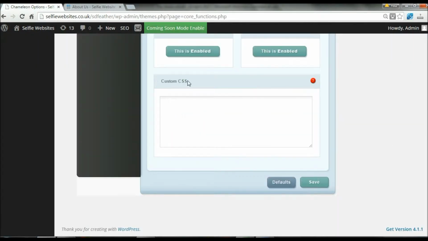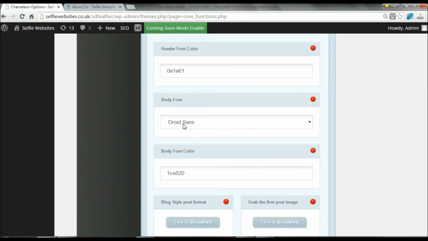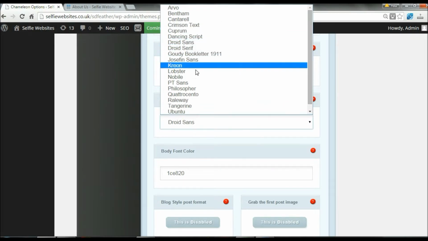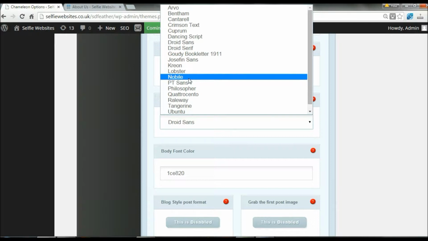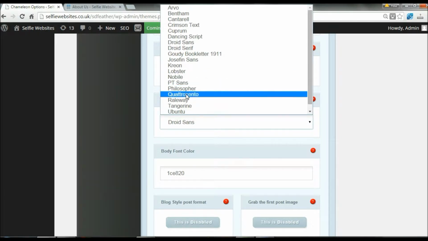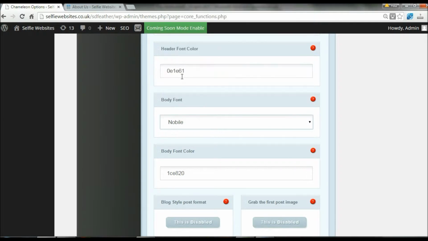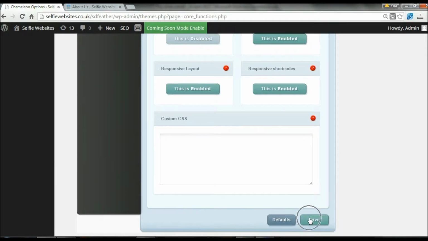As we saw back there, we can also change the body font style. So currently it is set to this Droid Sans style, and you can change that. There's a whole range of different text styles to choose from, so have a play with some of those and see which style you like for your website. So we can change that to Noble, and let's scroll down and take a look at how that one looks.